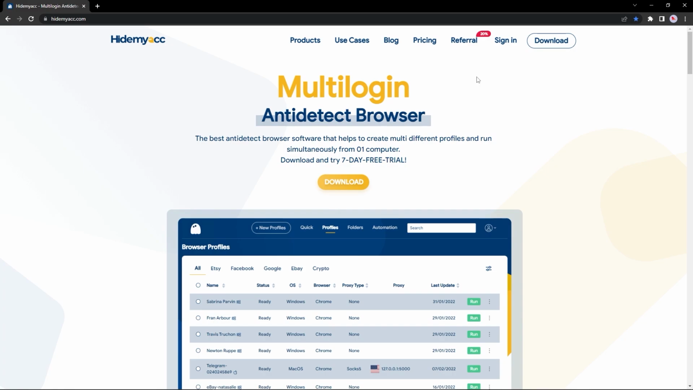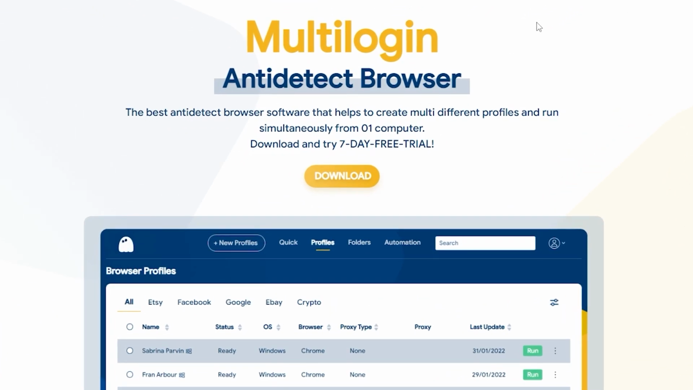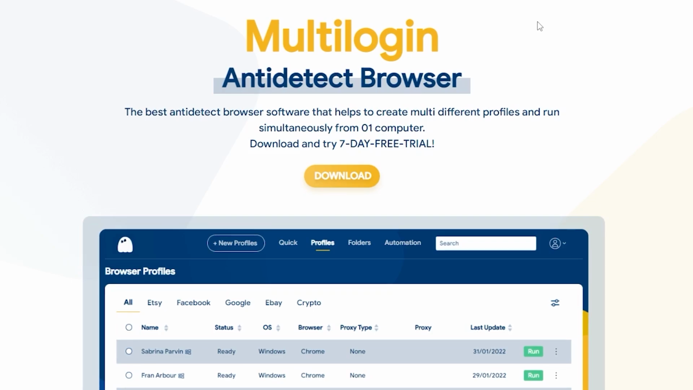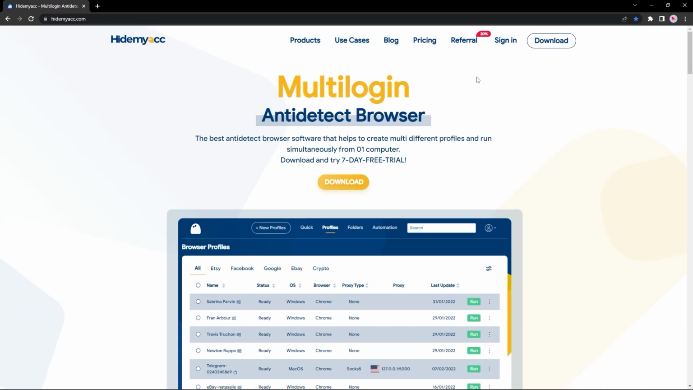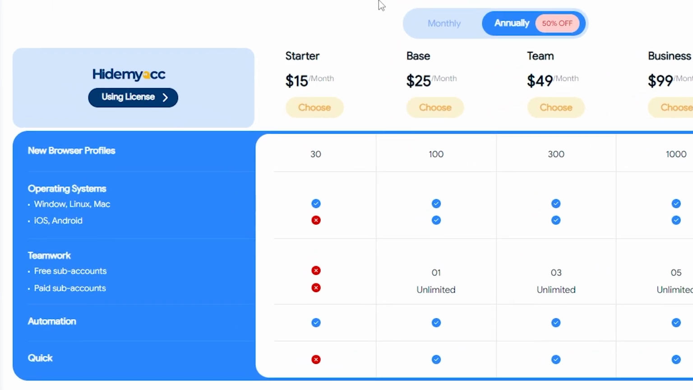If you are new to Hidemyacc, please download the latest version of the app at Hidemyacc's official website, register a new account and log in to experience 7 days of free starter plan. Starter is a basic plan of Hidemyacc, allowing you to use the main features such as creating new profiles with up to 30 profiles and automation.